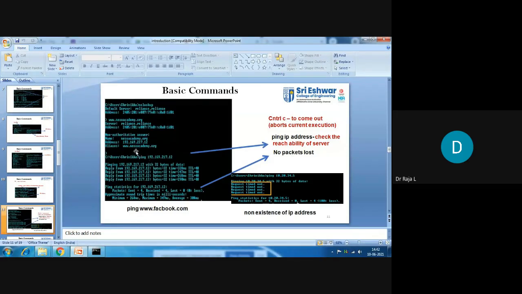The server is nisoacademy.org. From the Niso Academy server, they are able to get this information. So they have sent 4 packets, received 4 packets, and lost 0. So 0% loss. How much time does it take? It takes a minimum of 268 milliseconds, a maximum of 347 milliseconds. Average time is 308 milliseconds. So this is the information that we normally get with this ping command.